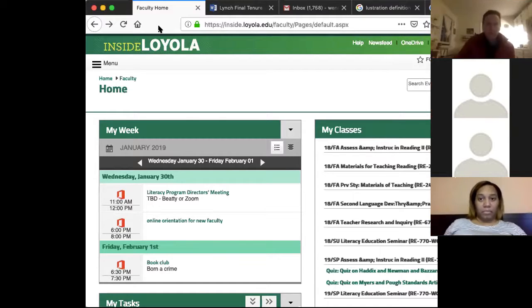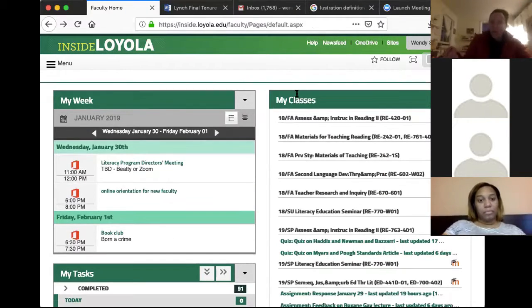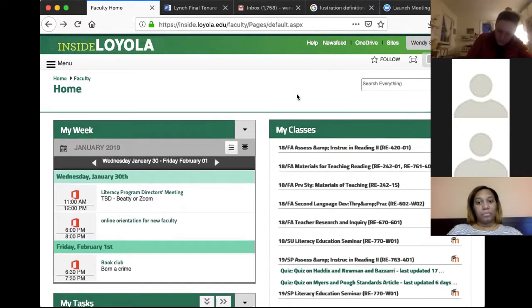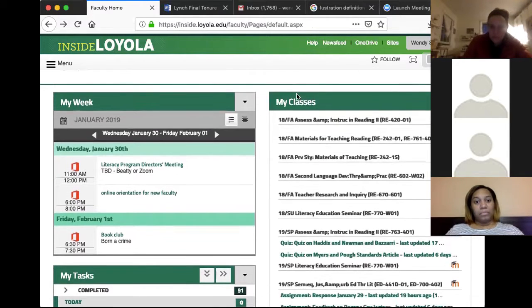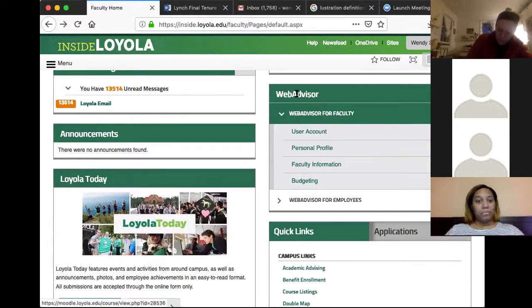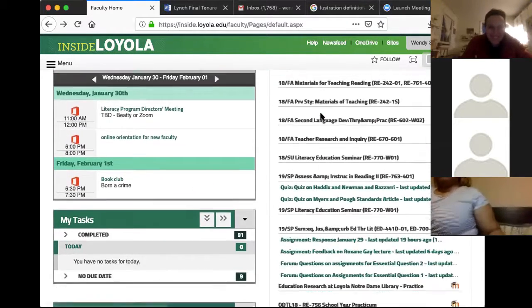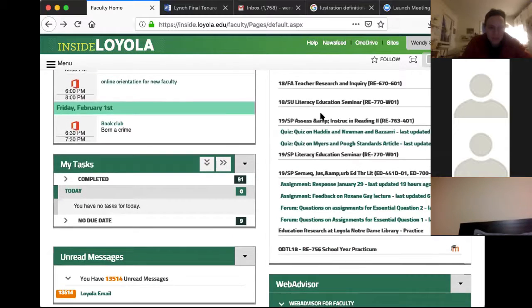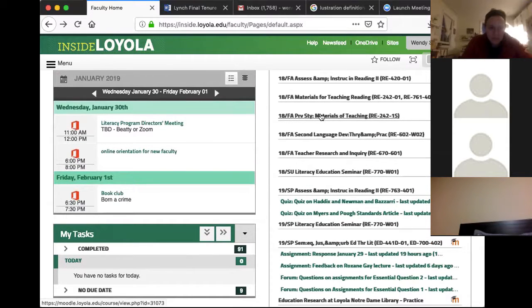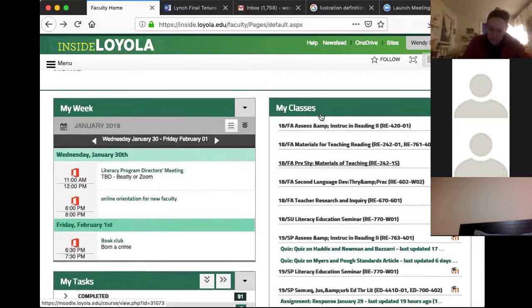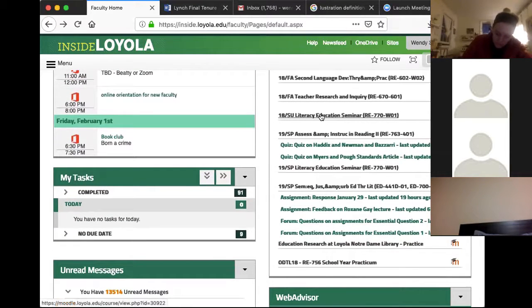All of you, I think, except maybe Gabby, oh, I know, Alicia, you can see the Inside Loyola, but not the faculty piece yet. But if you go down to the Web Advisor, whoops, I'm sorry, I'm looking at something else. We'll look at Web Advisor later. When you look at your classes, and whether you're looking at this from a student or a faculty perspective, you see the classes over here, and it will not show the Loyola Literacy class.